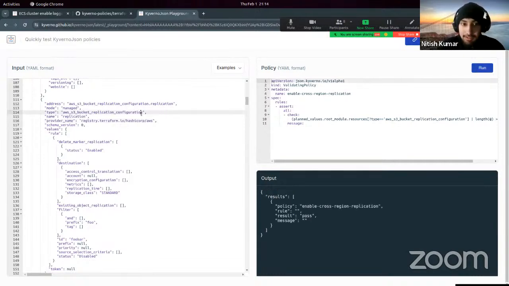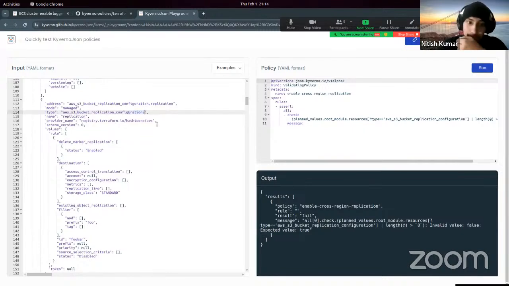But what if this is not present? What if it is not present? I'm going to change configuration to configurations. Run, it's failing. Why? Because now the configuration is not present. All right, this is the first thing we have resolved now.